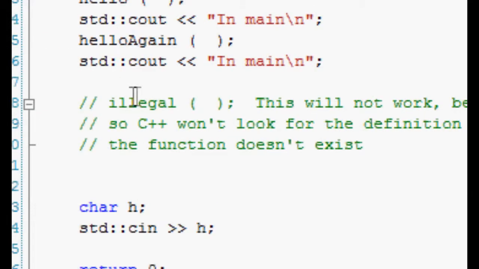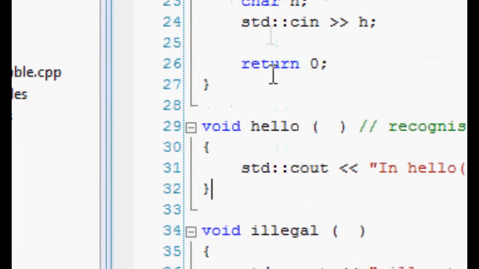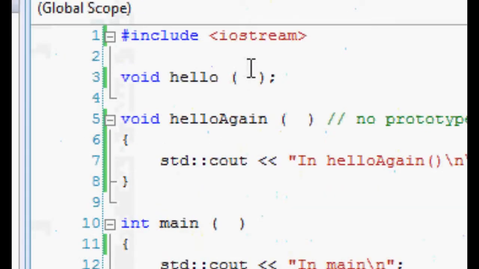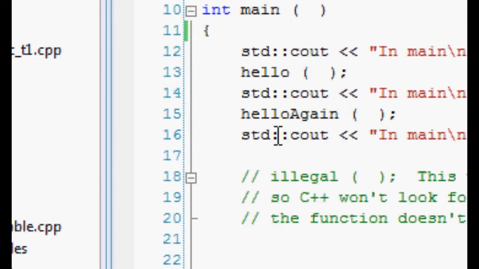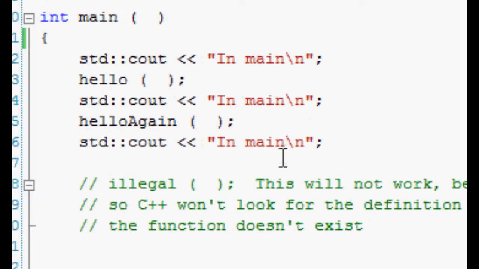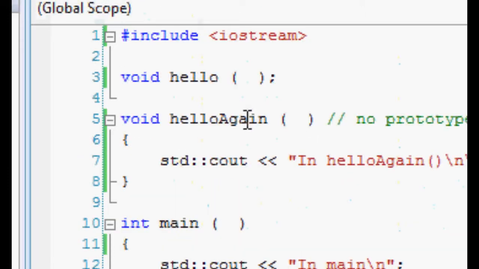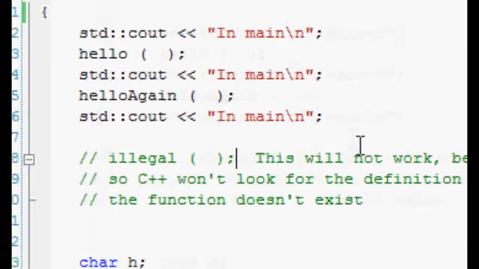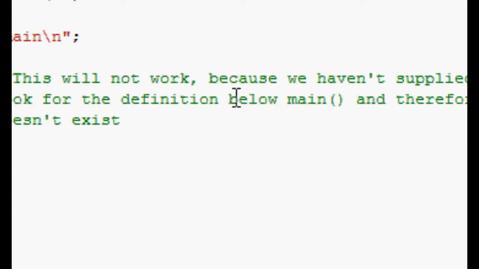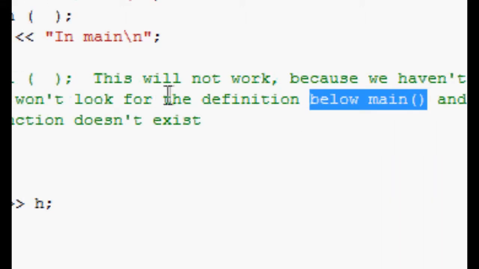and there's a final function actually, which I've defined down at the bottom without a prototype. But here you can see I've commented out a call to this function because this function is illegal. Remember, I demonstrated when we move this down here, because it doesn't have a function prototype, C++ throws a compile error and it says you can't do that, that function doesn't exist. So if we tried to call this function illegal, it wouldn't work because there's no prototype up here. So as far as C++ is concerned, it doesn't exist. Okay, so I've just written this will not work because we haven't supplied a prototype, so C++ won't look for the definition I've put below main, but the function doesn't necessarily have to be below main, so that's actually redundant, and therefore it will think the function doesn't exist.